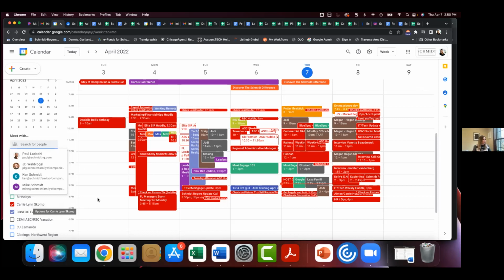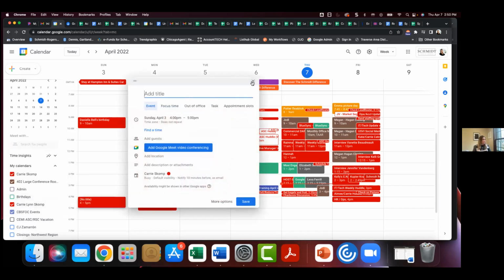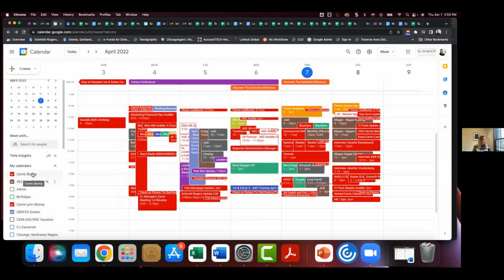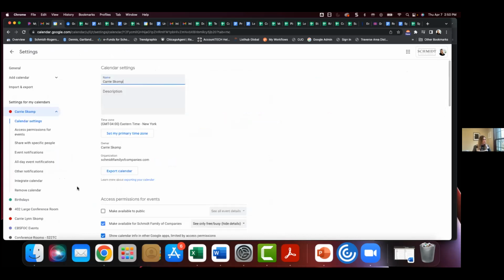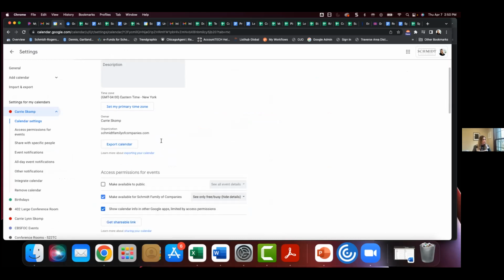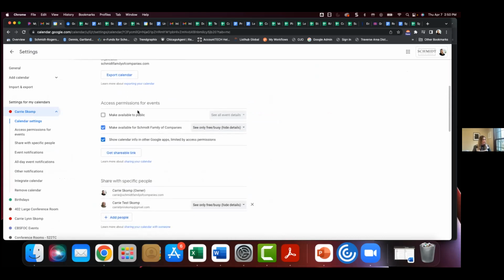And then in order to color code or share, oops, I clicked in the spot. You can come over here to the left where it says My Calendars, click on those three little dots that we've come to know. You can change the color right from here. You can go to Settings and Sharing, and then you can also rename it if you want to. You can give it a description. You can make it available to the public.